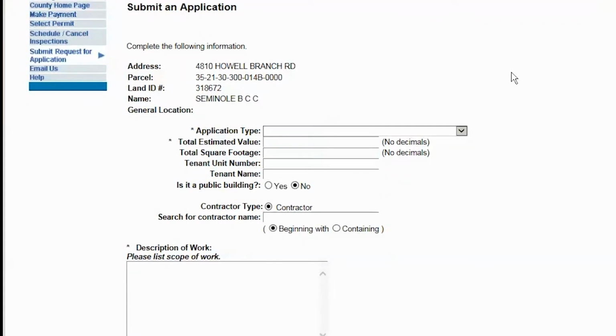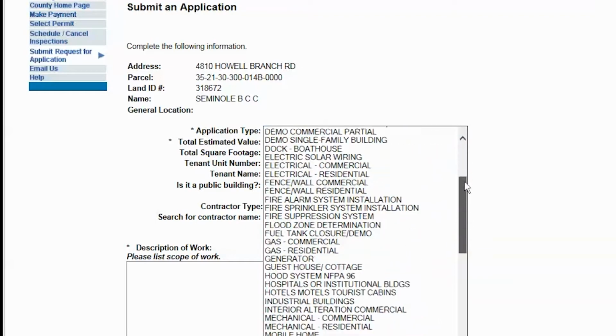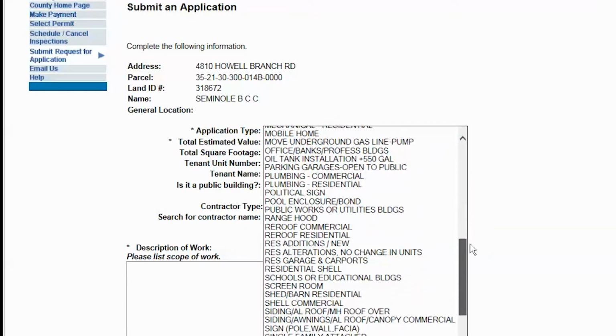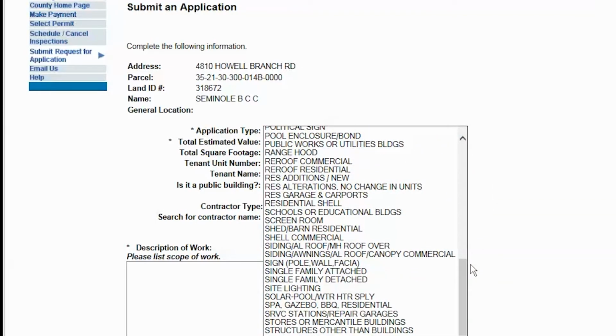The next page that appears is where you would type in the information that tells us about the application that you are going to request, including the application type. So you would need to select from the drop-down, scroll to the application type for the construction that's going to occur, and in this example, I'm going to choose Re-Roof Commercial.